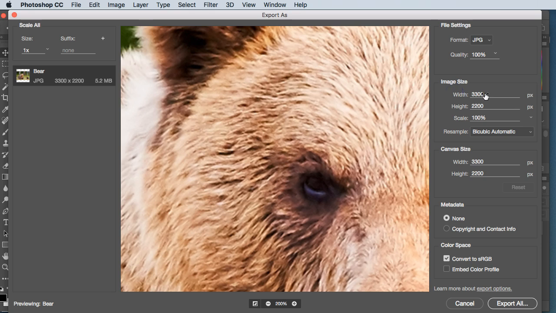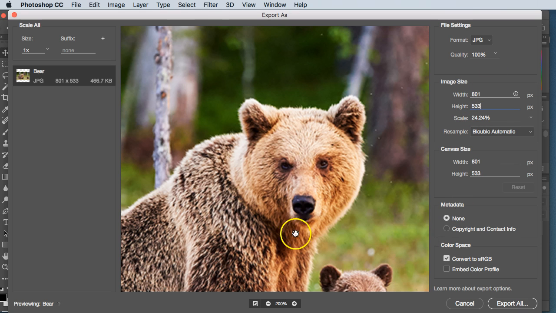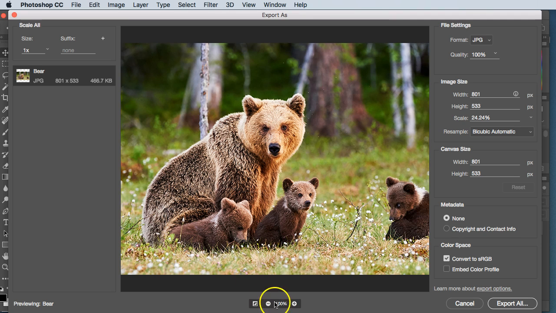What we can do is we can scale this down. So let's say the largest we would want this is 800. Right? You see the height changes as well. What this is going to do is load a preview, and now all of a sudden our 100% here is looking like this, right? So this looks like something you'd see on the web. And if we look at the 466K here, that's looking pretty good in terms of something that would work on the web.